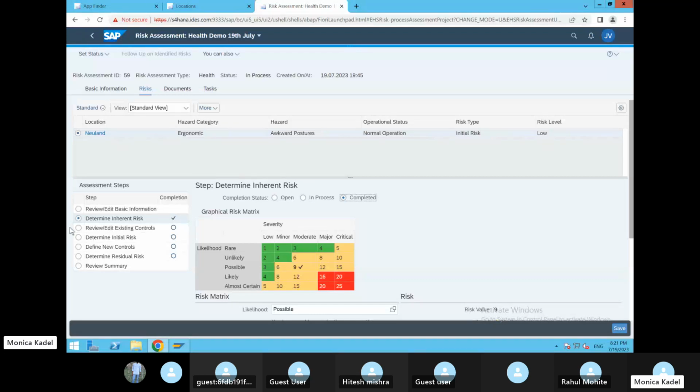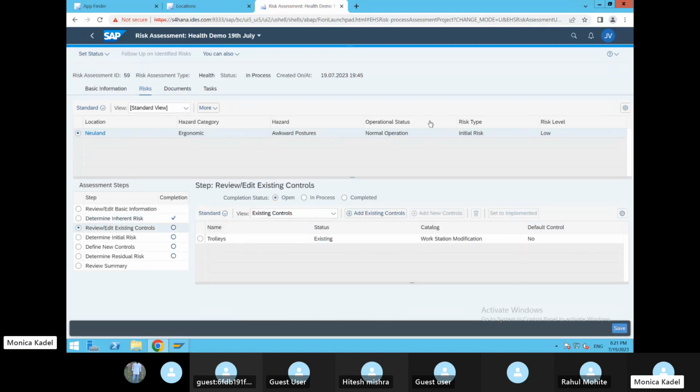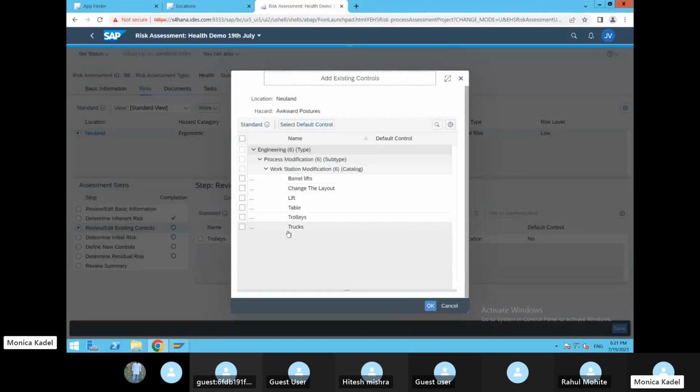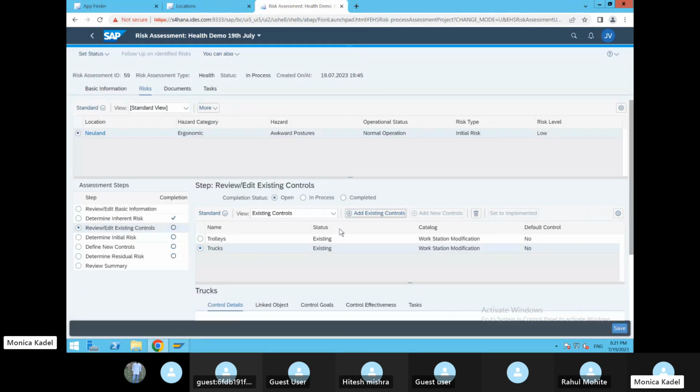Next is your existing controls. Existing controls are those controls which you have applied while identifying your risk, when initially you applied them. Now if I think that apart from this control there were some other controls also which we were using, then I can add existing control from the list. But you have to understand that it should be there in the list. This list should be maintained properly. For example, I use this one. So these are two existing controls.